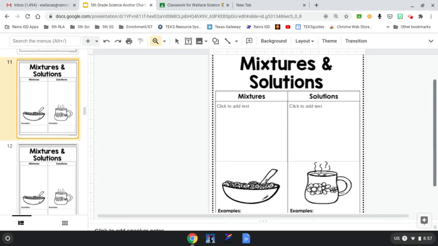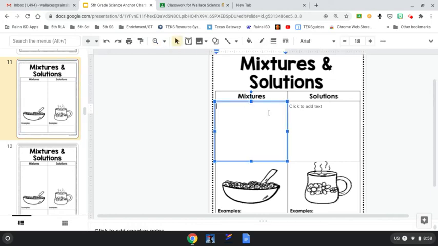So, mixtures is going to be your overall main term that everything is going to fall under because a solution is actually just a special type of mixture. But let's start over here on the mixture side. And I'm going to fill in some information that I also want you to put on your anchor chart. So, a mixture is simply two or more substances mixed together.